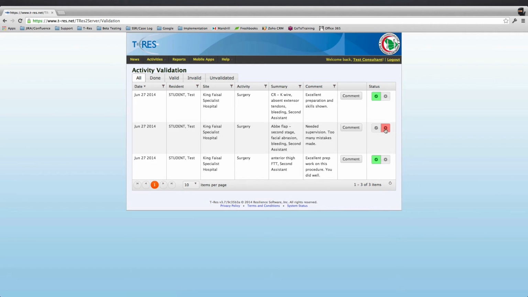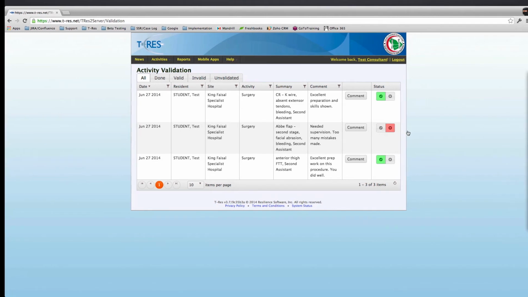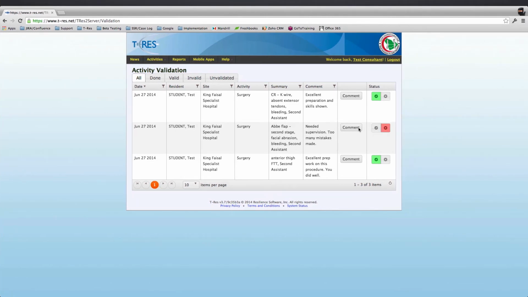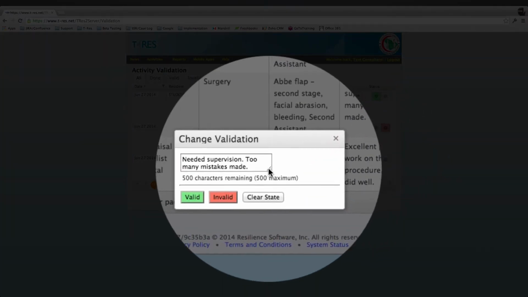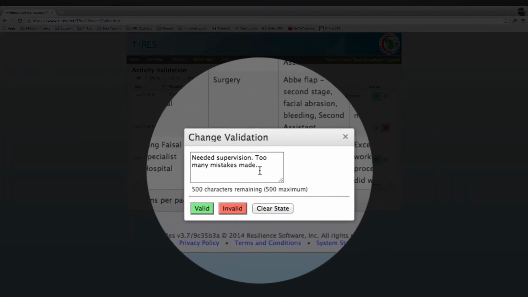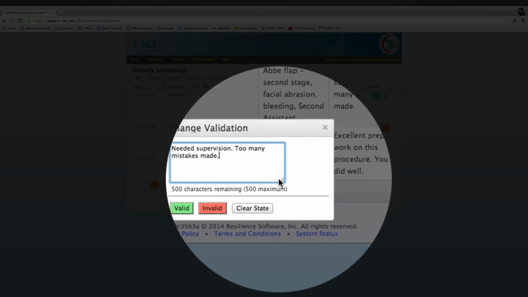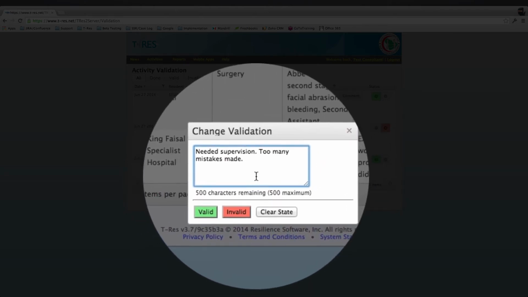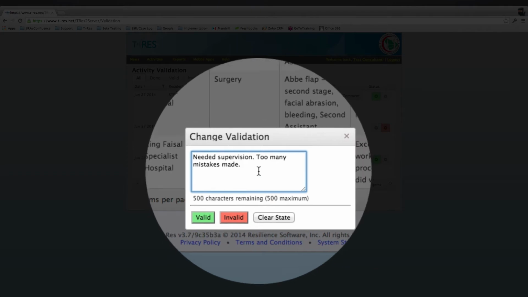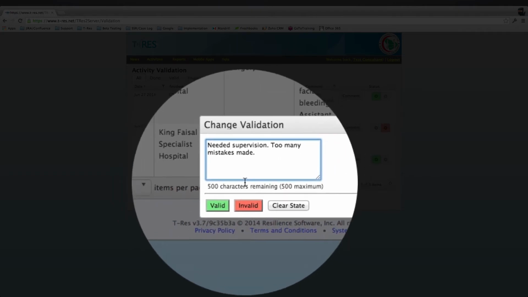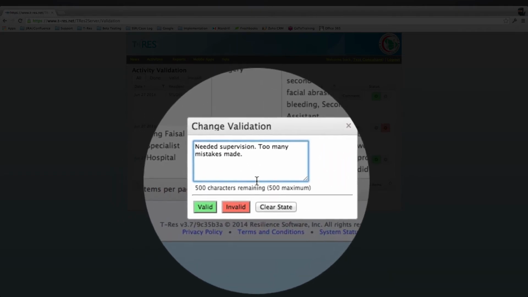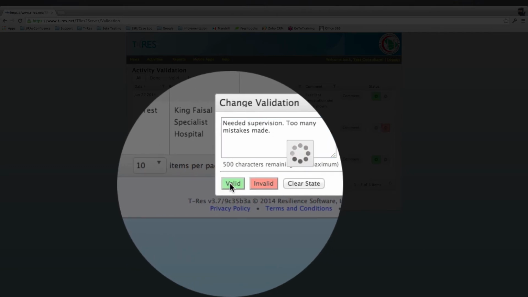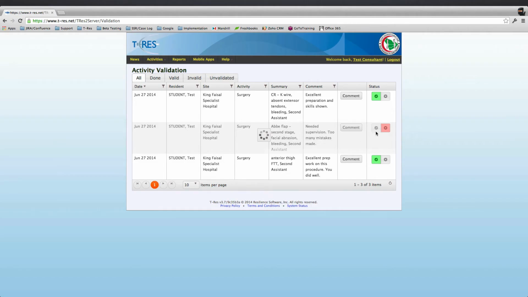Now you can see there was one activity that I invalidated. And also I can click on comment and look at the comment that I wrote here. Now I can make changes or edits to those activities. So for example, if you want to validate a previous activity that you invalidated, you can also do that as well by just clicking valid. So that'll change the status of it as well. So let's just do that. All right, so now that has turned to green, so we can see it's valid.